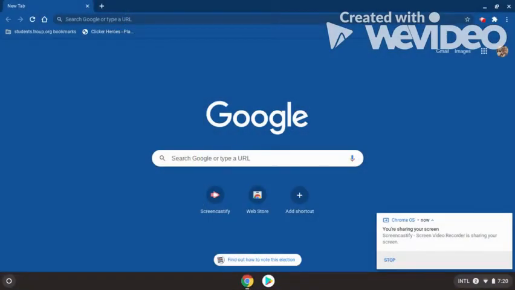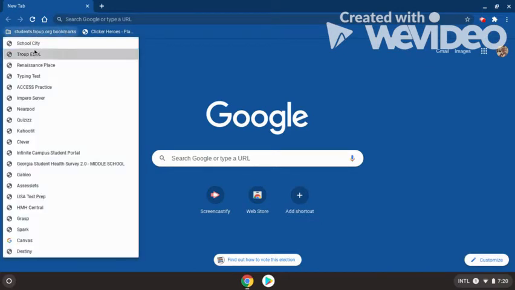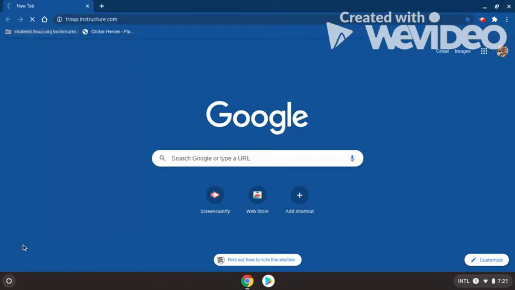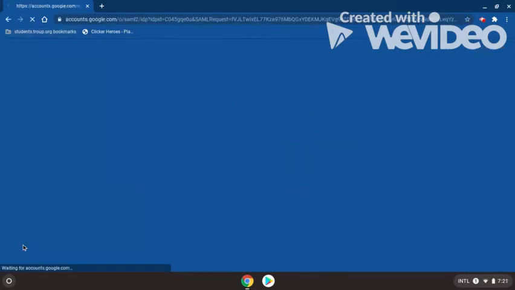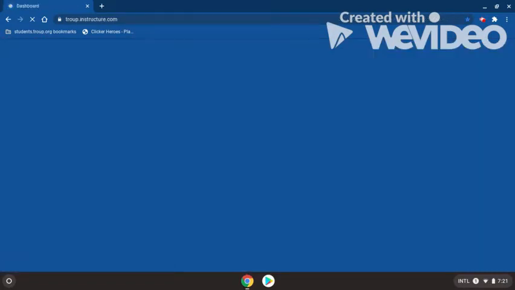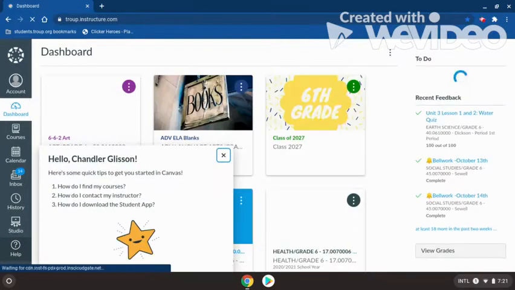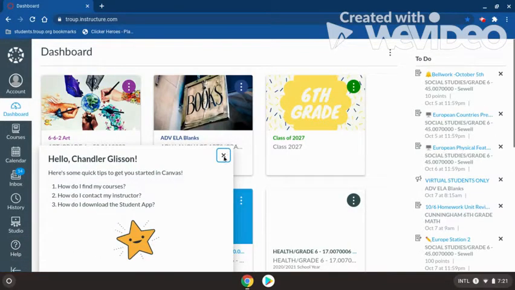Guys, I'm going to show you some tips to help make using Canvas a little bit easier. First, go to bookmarks on your Chromebook and go down until you see Canvas. Then click right there. What loads up is called your dashboard, and your dashboard is where you'll see all of your classes.